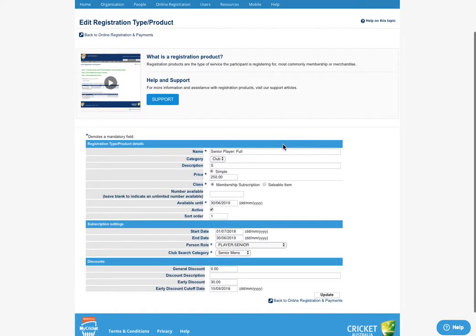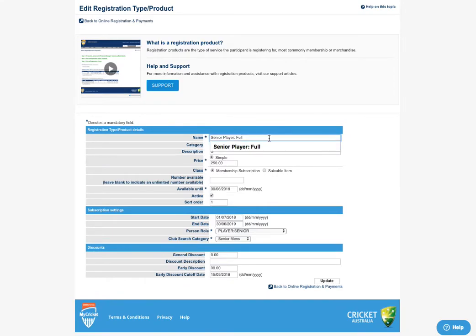You can make changes here, obviously, call it what you like. You can get rid of that, we'll just call it senior subs full paying. I've got whatever the number is, you can obviously change that. That isn't that important. It's active, so we can see it.